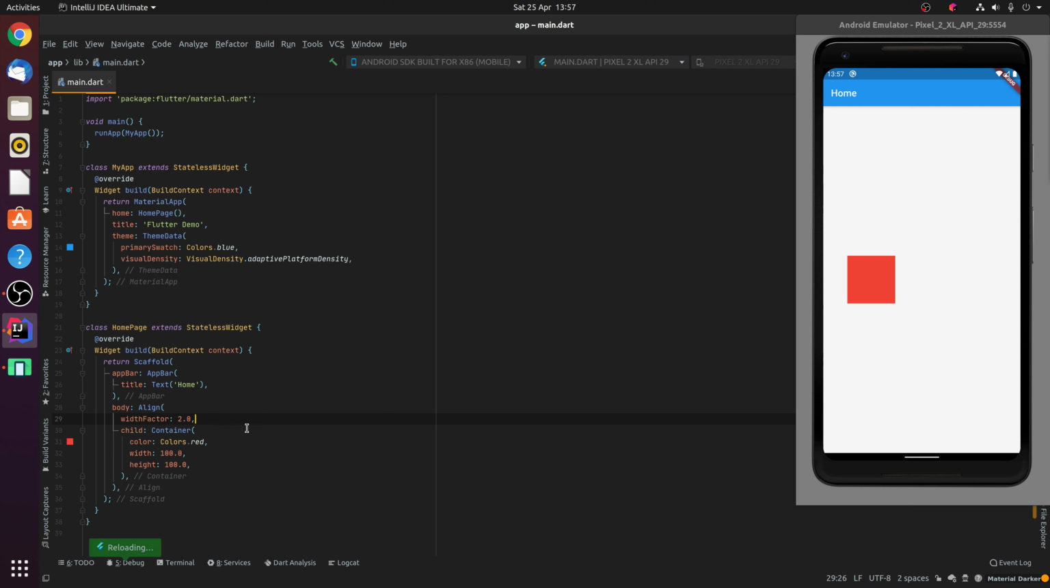You'll notice if we change the width factor to be 2, then the width of the Align widget will be 200, because the width of the child container is 100 times the width factor of 2, giving a total width for the Align widget of 200. The height factor works in exactly the same way. For example, with a height factor of 4, the height of the Align widget will become 400. That's because the height of the container is 100 times the height factor of 4 gives a total height for the Align widget of 400.